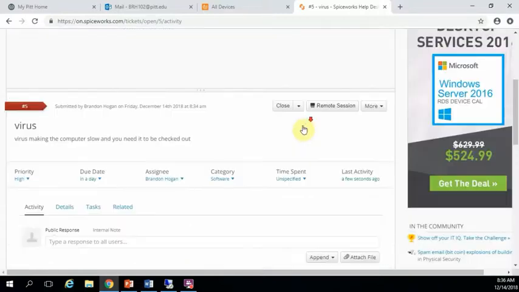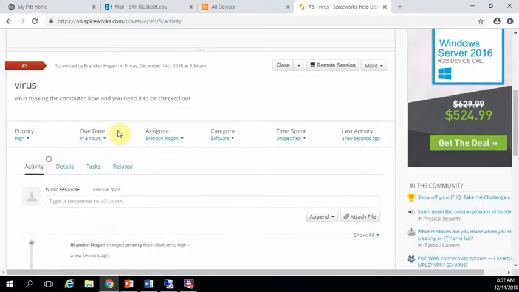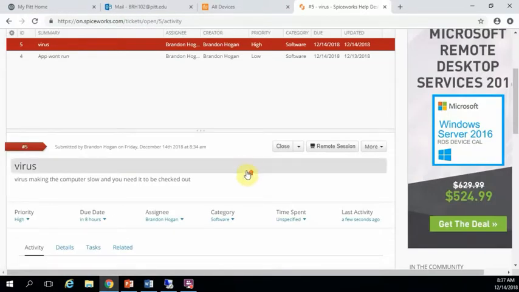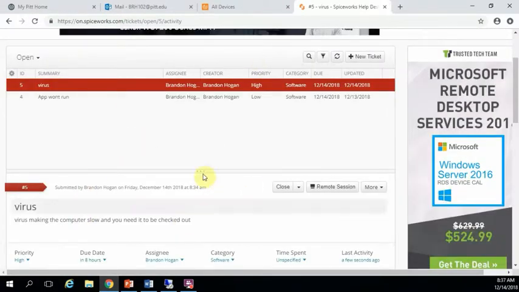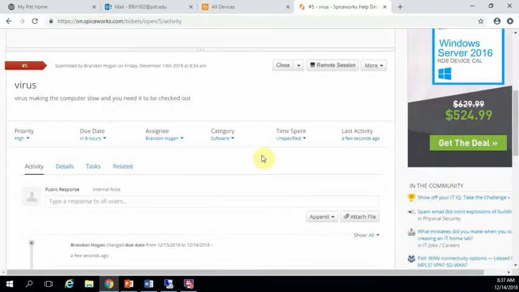So instead of this due date being in a day, I can change it to end of the day or in a few hours, because you need to look at this now, get this out of the way before it actually compromises your entire company. It's something you don't want. So we take a look at it, we try to handle the problem, and once we feel we've handled the problem, we've got the solution done, we can just close the ticket real quick.